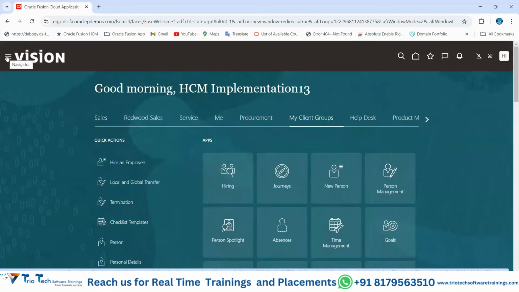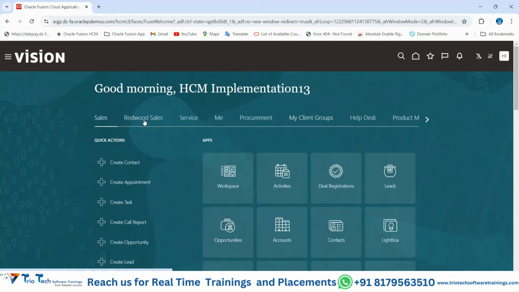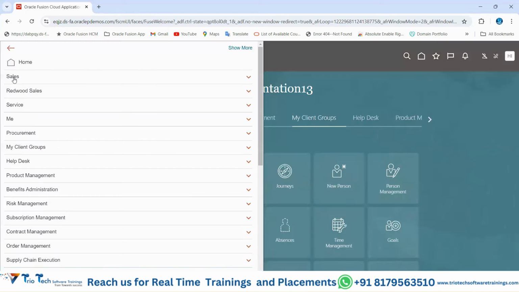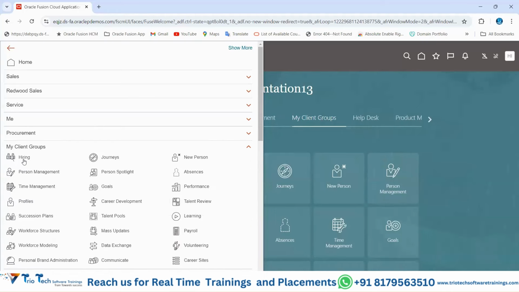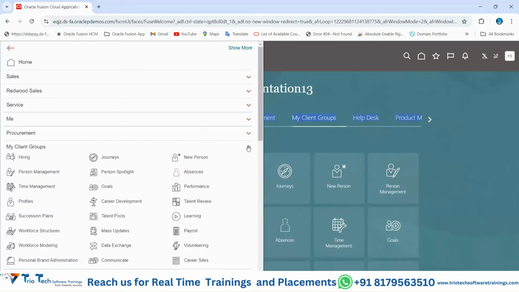vertical way. See here, if I click on the navigator, team, see, sales, Redwood sales, service, me, procurement, my client group, whatever I have here, same details, one by one. And if I expand, team, my client groups, whatever the sub-functional areas I have, hiring, journeys, new person, person management, spotlight, see under my client, hiring, journeys. So team, you can access these things in your springboard and also in the navigator area, team.